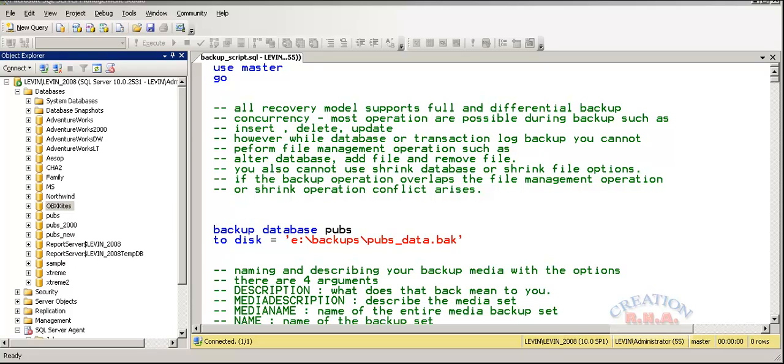However, there are certain operations that cannot be performed while you are taking a database or a transaction log backup, such as file management operations like alter database add file and remove file. You cannot use the shrink database or shrink file option when the backup is going on. If the backup operation overlaps the file management operation or the shrink operation, then a conflict will arise.